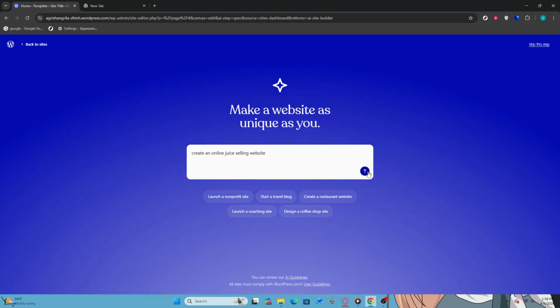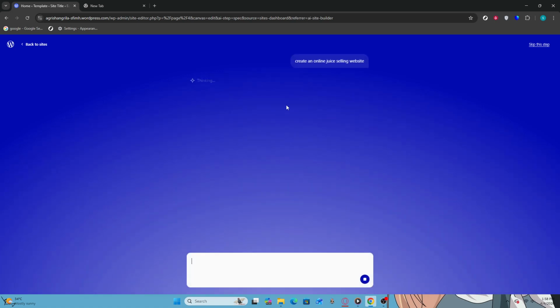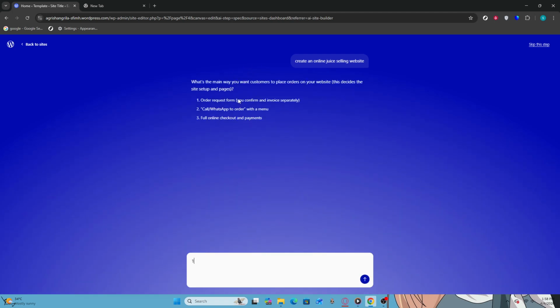Type in "Create an online juice selling website" in the provided text field. This input is essential as it informs the AI of your specific needs. After entering your text, look for the Enter button and click it to proceed.